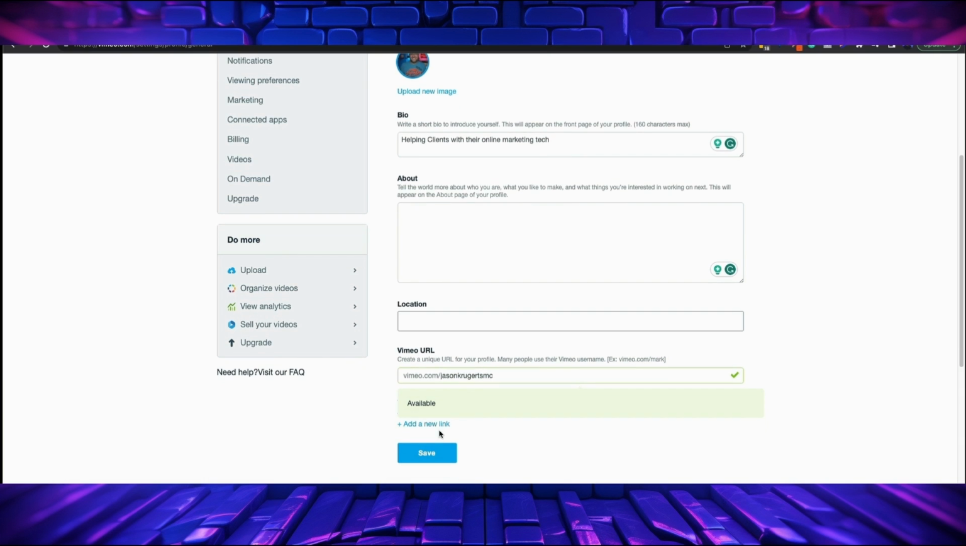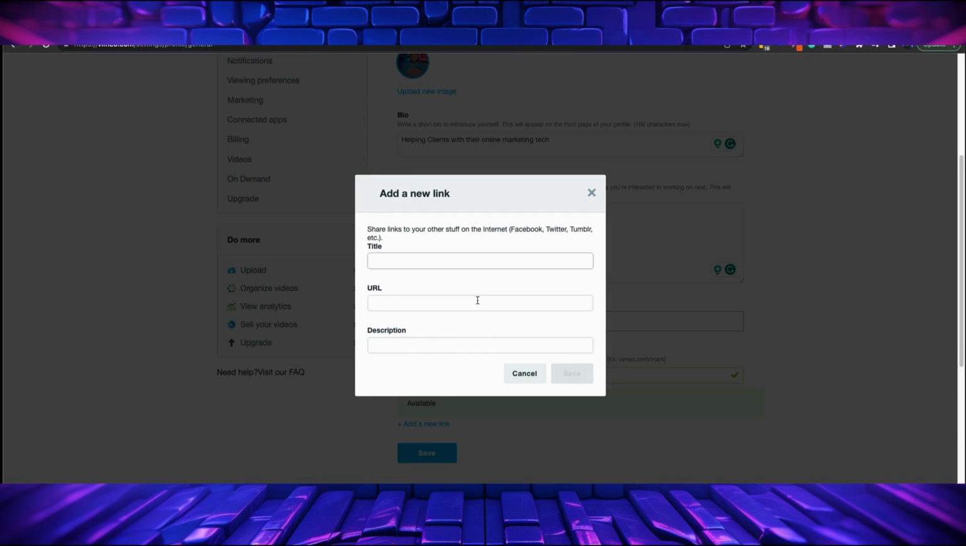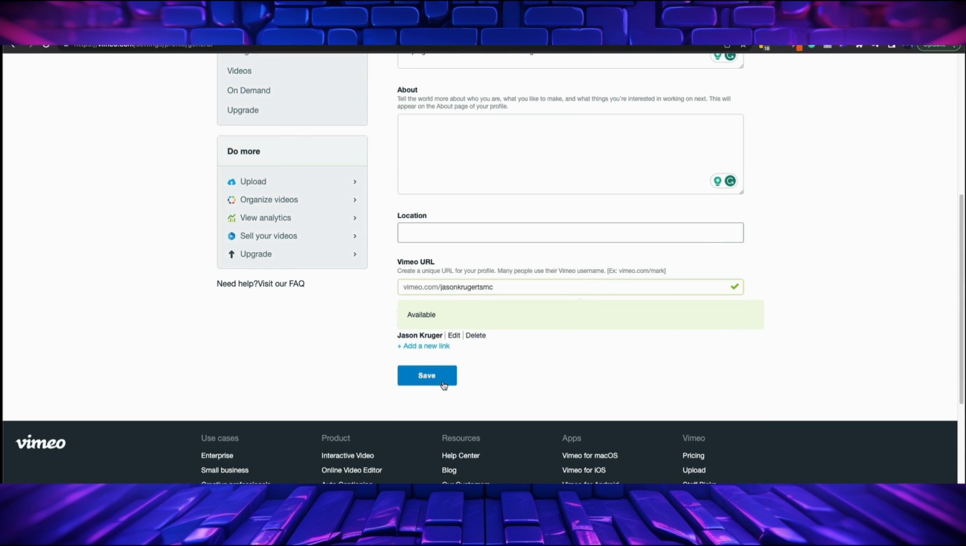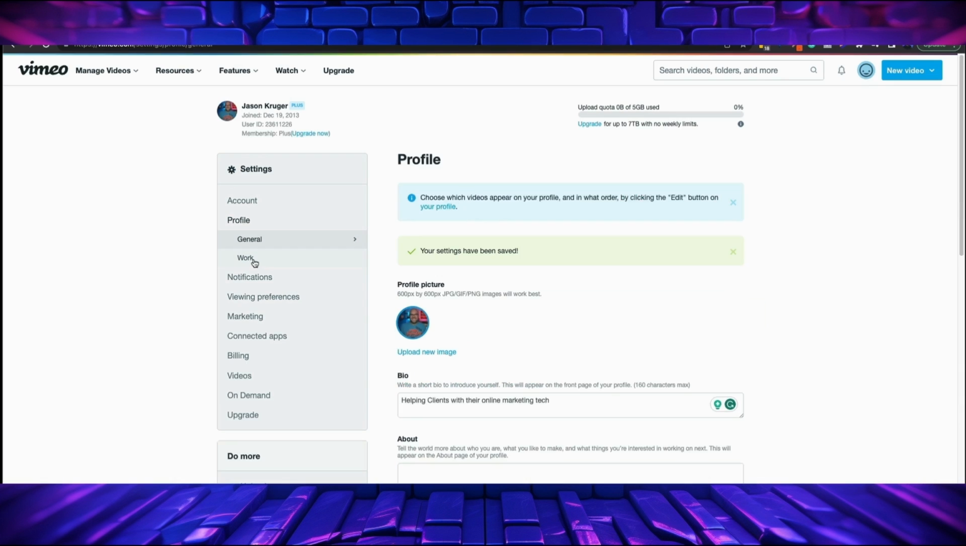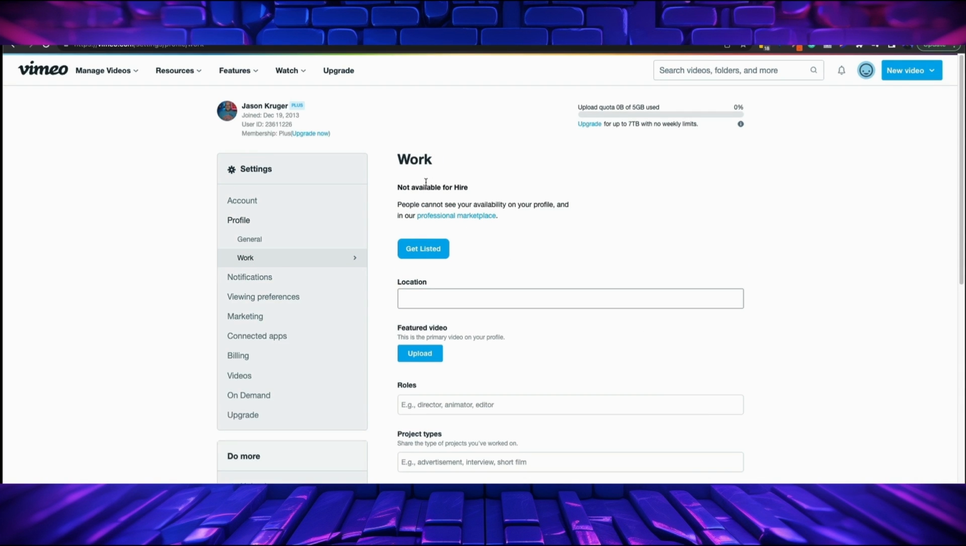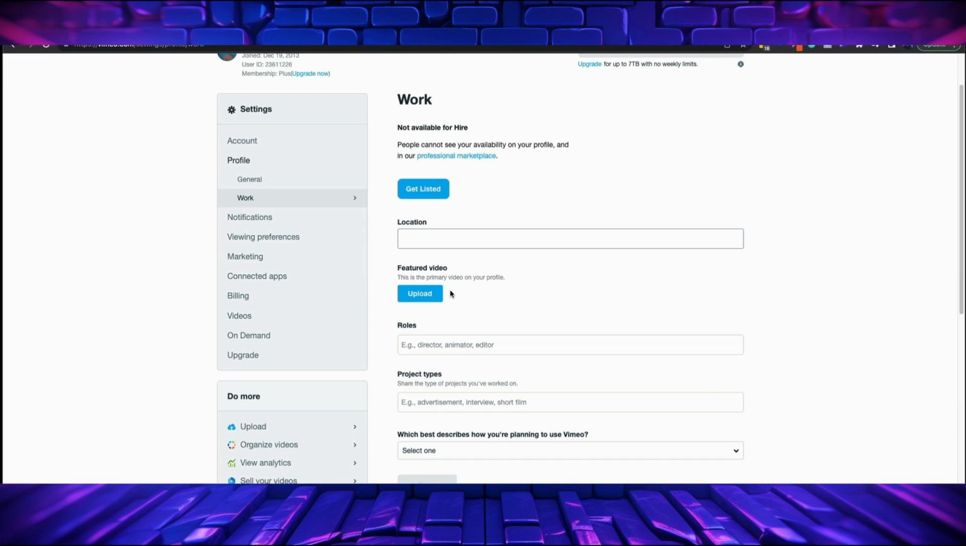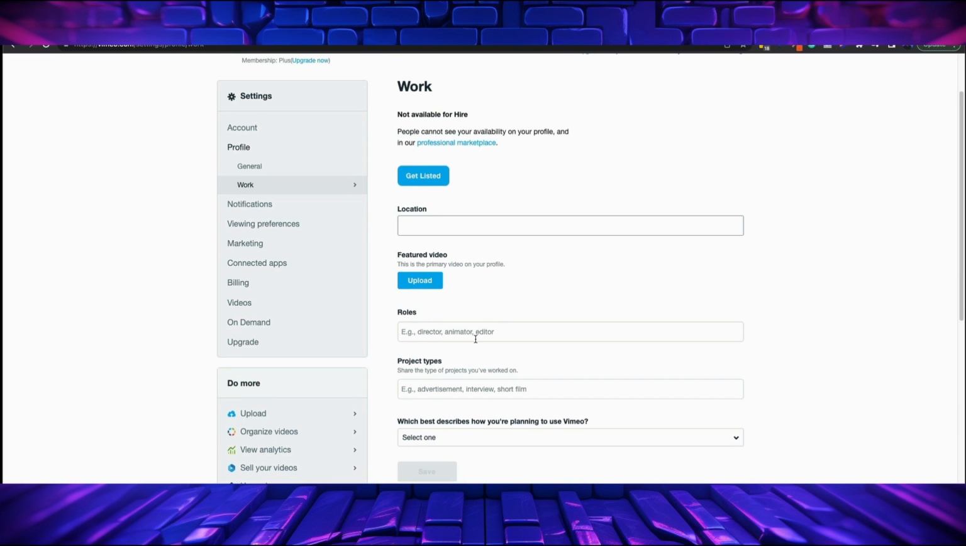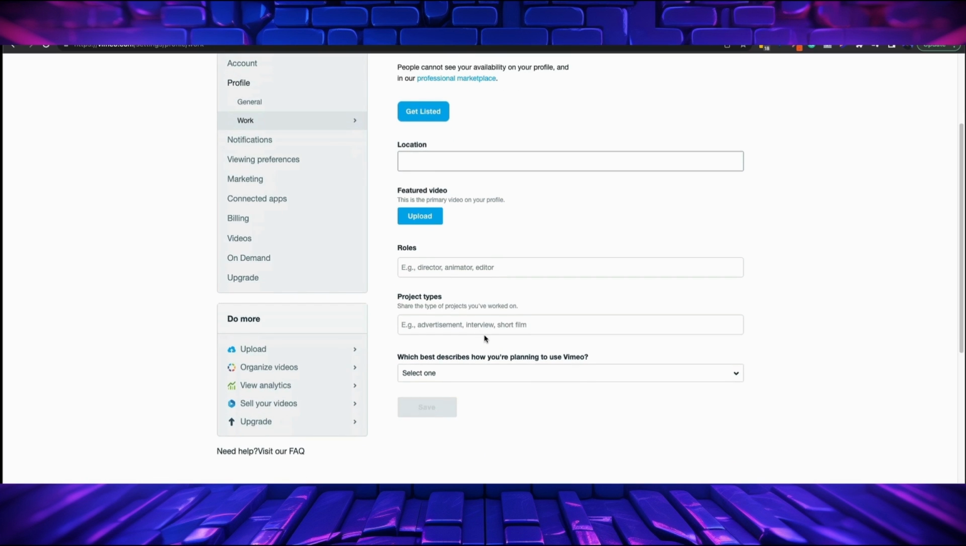And then I can also add some links in here. So I can add the links to my website. So I can put in here Jason Kruger and then put in my URL and click on save. And then I click on save again. I can click on work, and I can also put in here if I am going to be available for any work, and also add a featured image. I can add my roles, project types, etc.